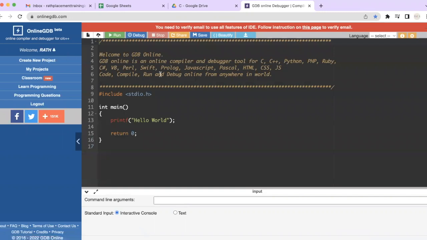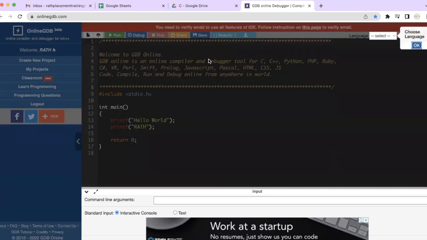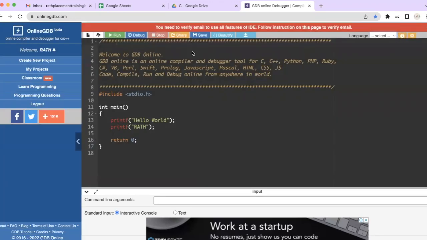This is one of the projects that you are going to do now. For example, don't worry, I'll teach you what printf is and how to use it in the later classes, but for now I'm just going to print run. So this is my code.